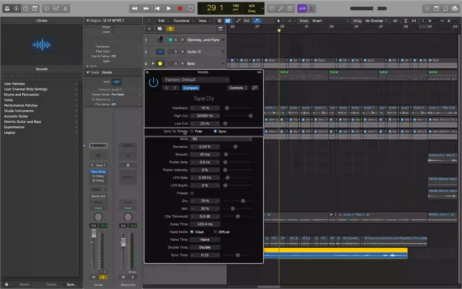Sync to tempo, free radio button, 1 of 2. Sync selected radio button, 2 of 2. So sync is on. That's going to give us musical time and sync it to the project tempo, and then free is going to give you milliseconds. So let's continue here. Note 1/4 pop-up button. Right now our delay is set to a quarter note.